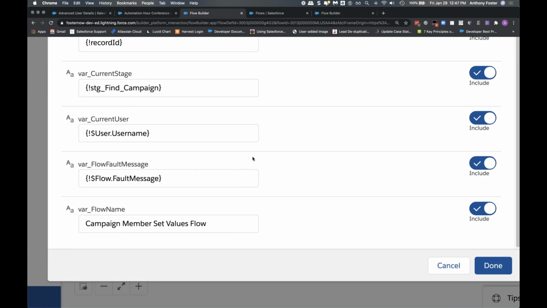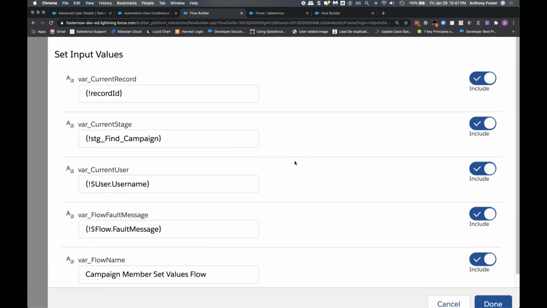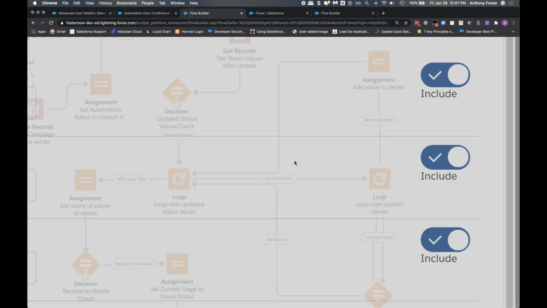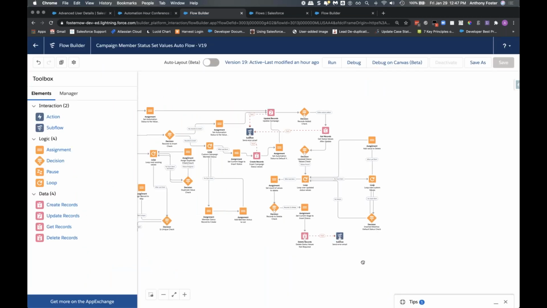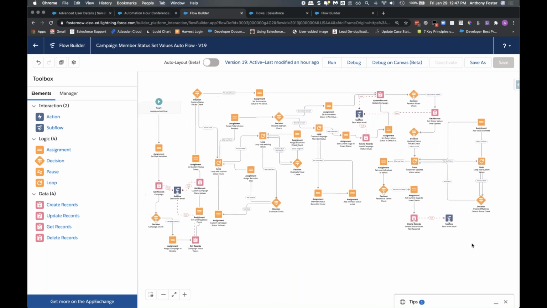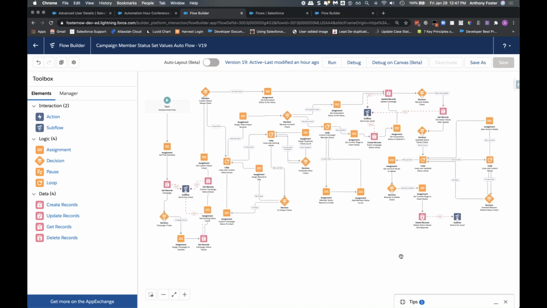So one thing, yeah, I think we covered this, so that's all okay. So that essentially is our flow. And so there are quite a few pieces, but if we kind of break it down, we can understand how things are happening.